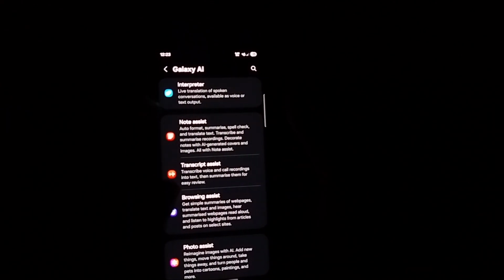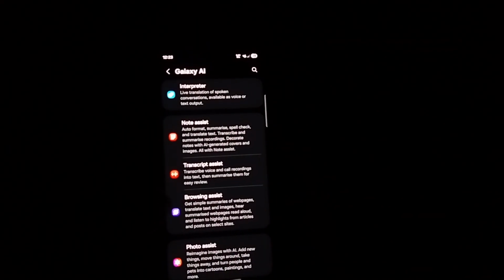In case of note assist, it works really good, but the problem is that I use my Samsung Tab S9 FE to write notes.